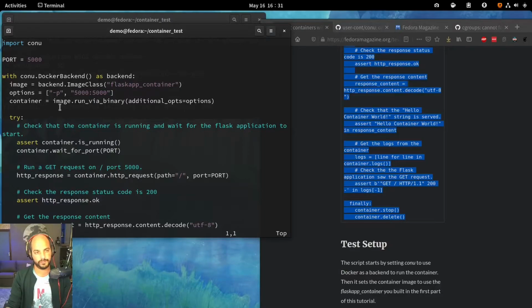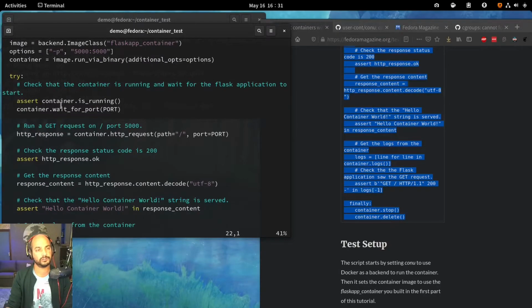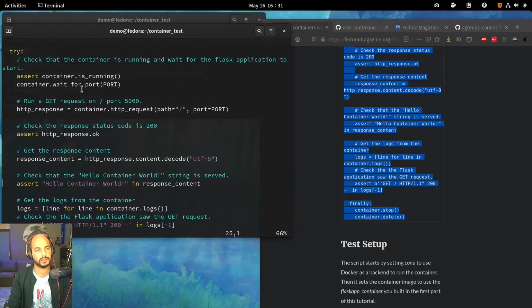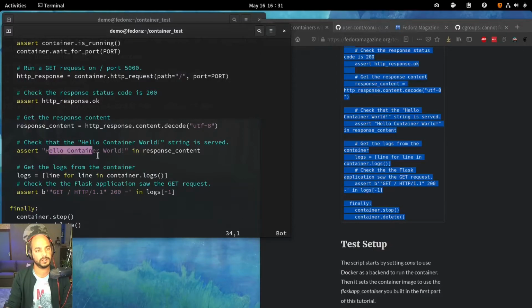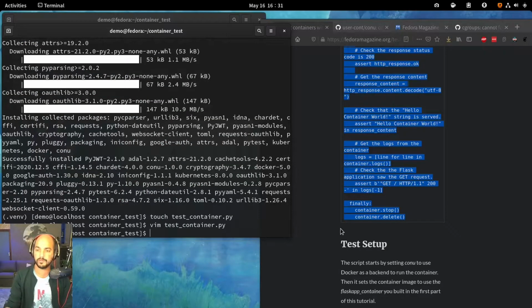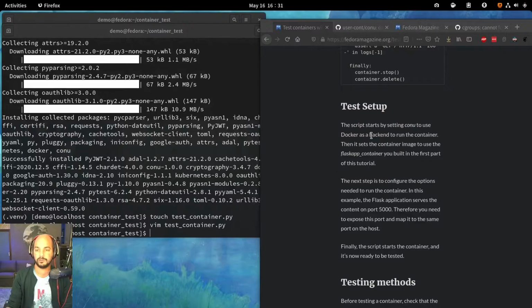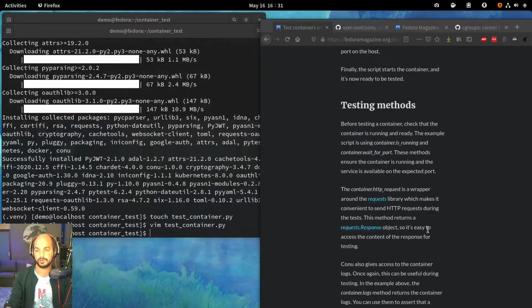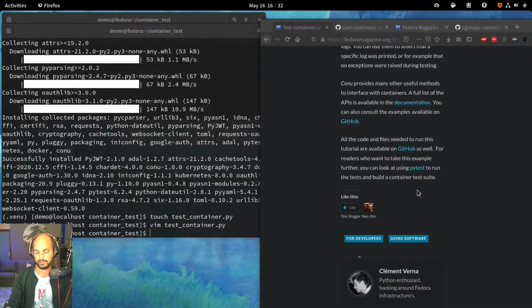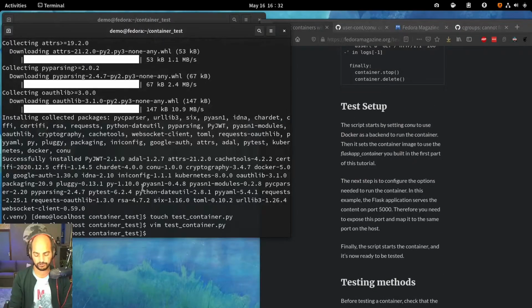And container image run via binary. So you will run that container based on that image. And then assert that the container is running and that it's on that port. And the response is HTTP hello container world. We also saw that one. And then stop it and delete the container. That's the script. Let's save it. And let's check if there's anything more we can do. Or else I would say, let's hit that button and see if the test runs okay.